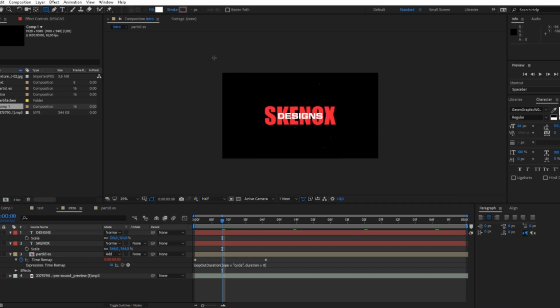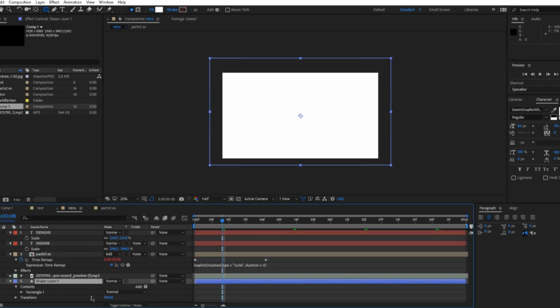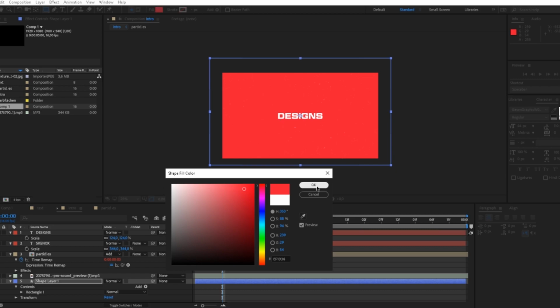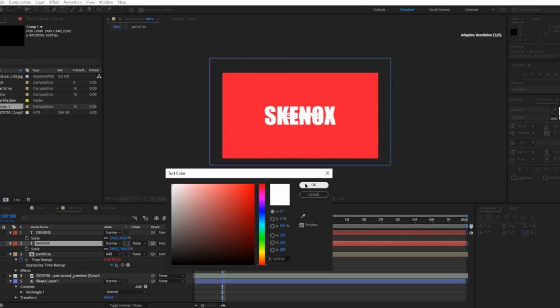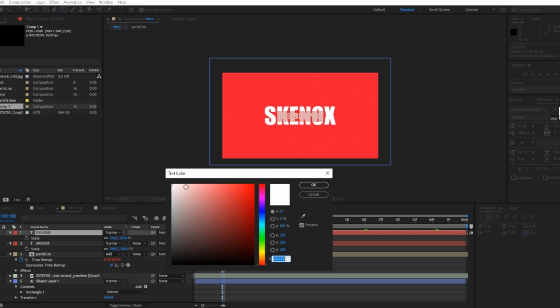Go to the shape tool and make a big full screen rectangle. The background layer is under every other layer. Now you can colorize the first text white and the second text gray.